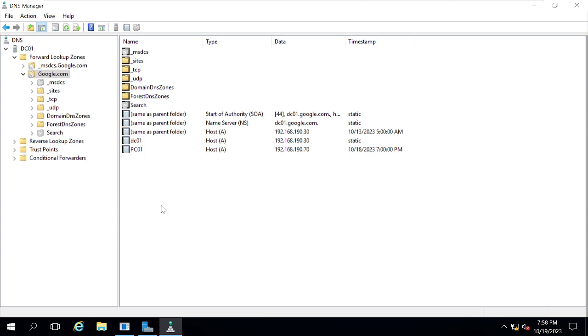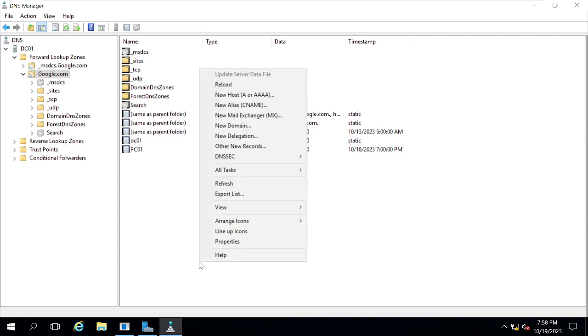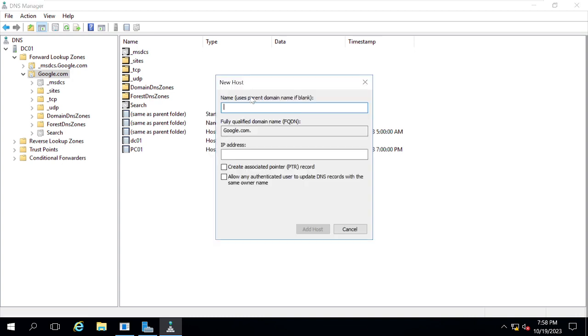Say for example, tomorrow you are joining a new computer to the domain and you want to create a record. Very simple. Just come to this zone, right click, and you see here new host A record, or alias name if you want, or mail server, new domain, delegation, all those things are there. But we normally create A records, alias records or MX records. So let me click on new host A record.